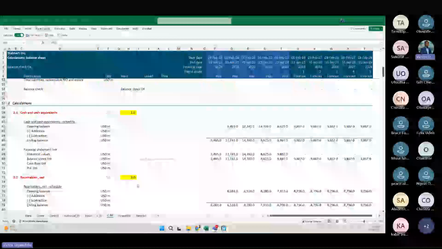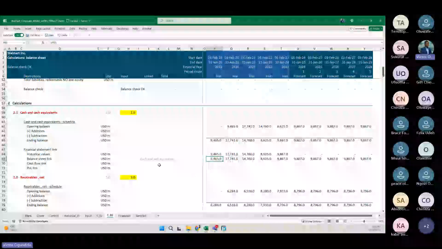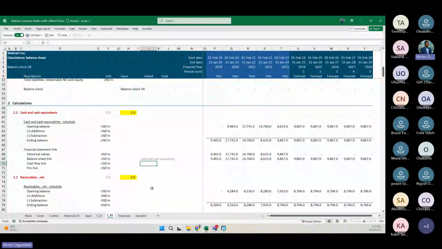All right. So balance sheet link, you just link it to the ending balance. Ending balance, that's what is going there. So anything that will be going to cash flow from our schedule will also be linked there. Then we create that link ID, just the same thing we did for our income statements, please.